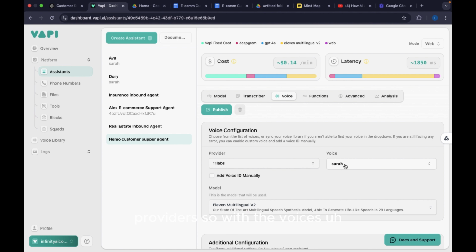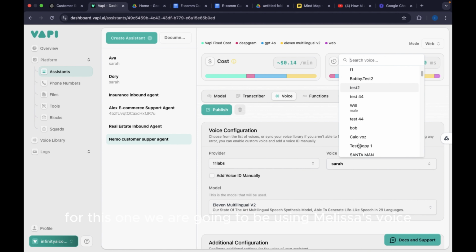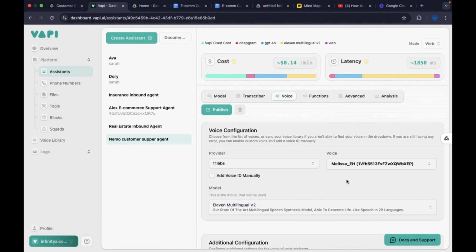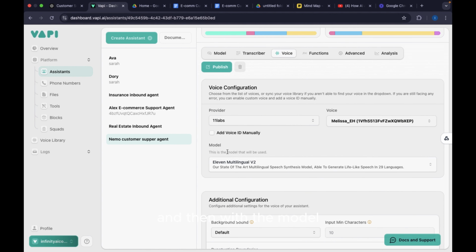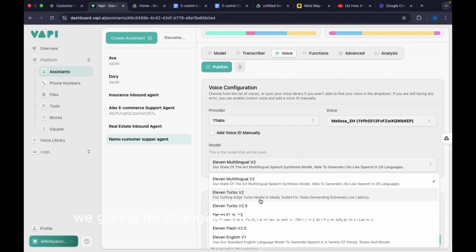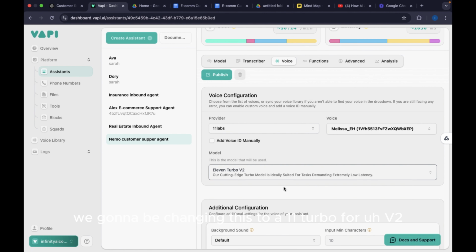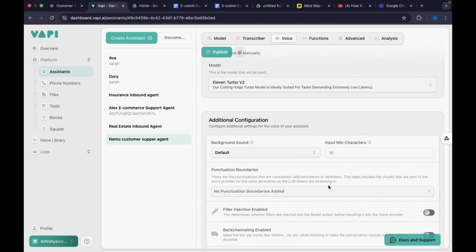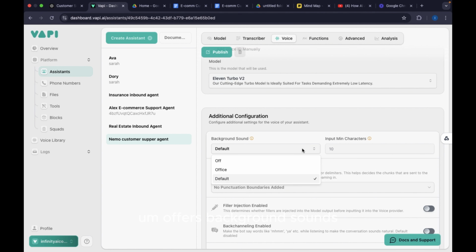So with the voices, if you move over to voice library, you will have a variety of different voices that you can use. However, for this one, we are going to be using Melissa's voice. And then with the model, we're going to be changing this to 11 Turbo for V2. Office background sounds, we're going to be putting it off.